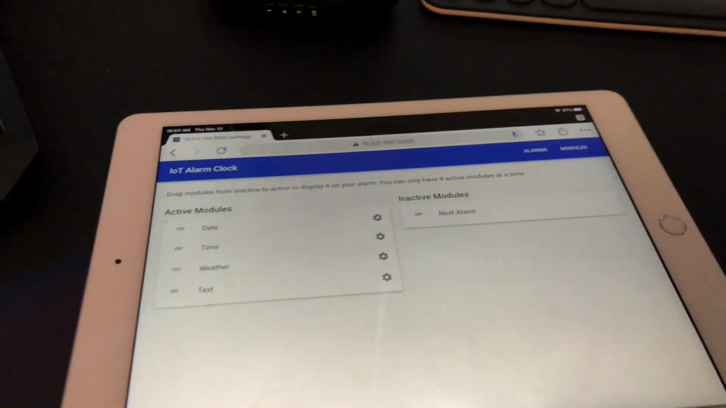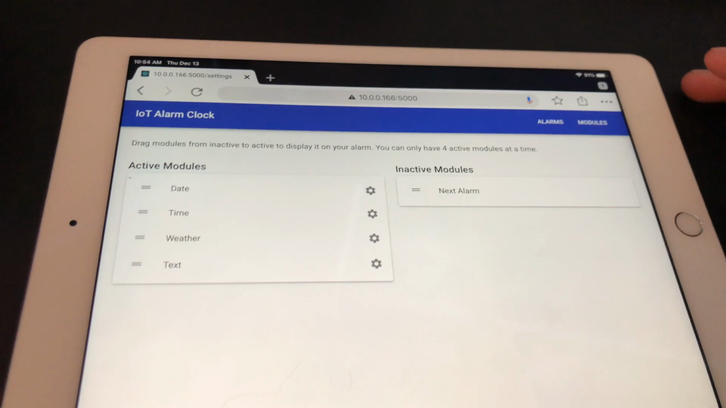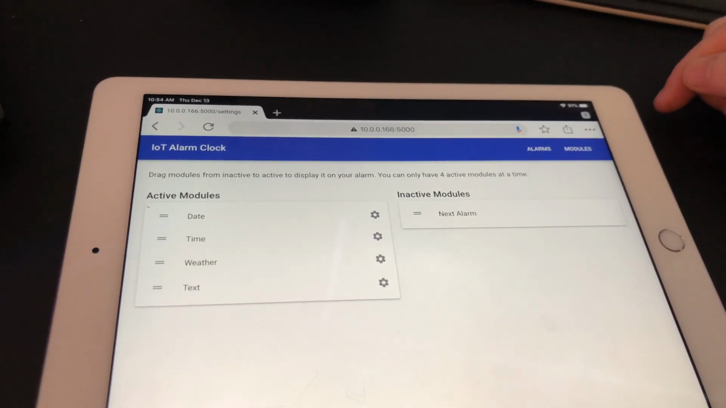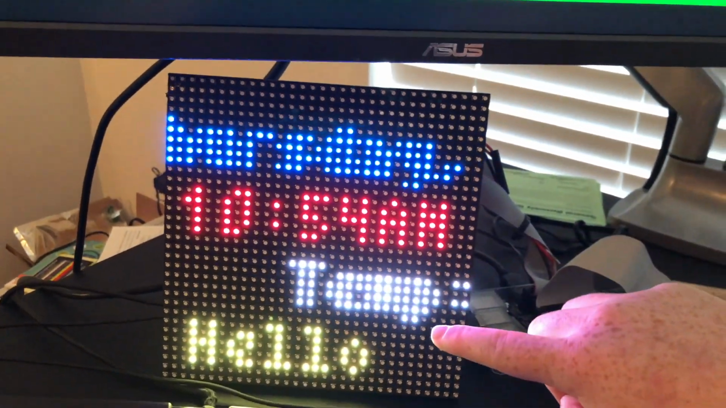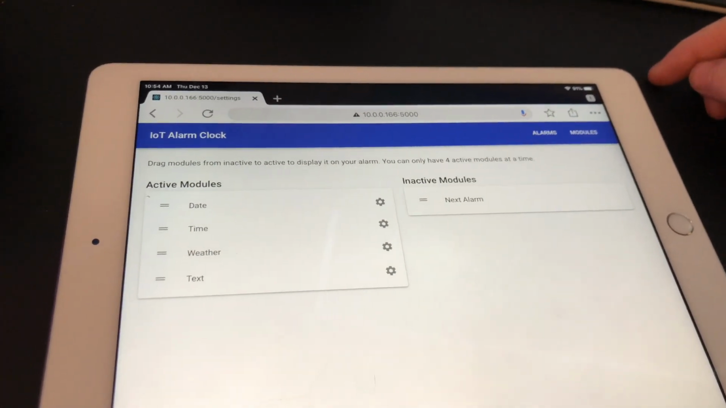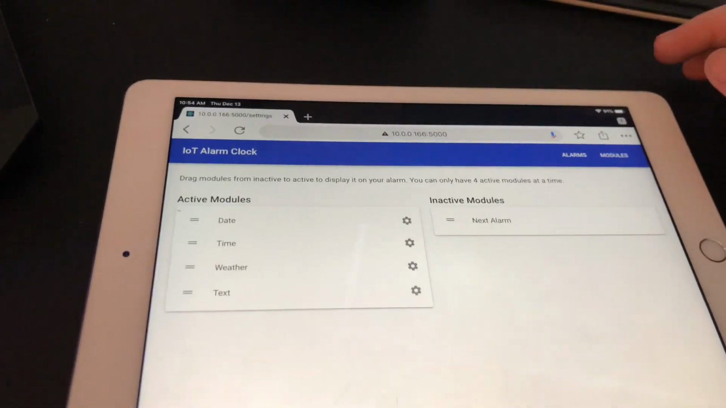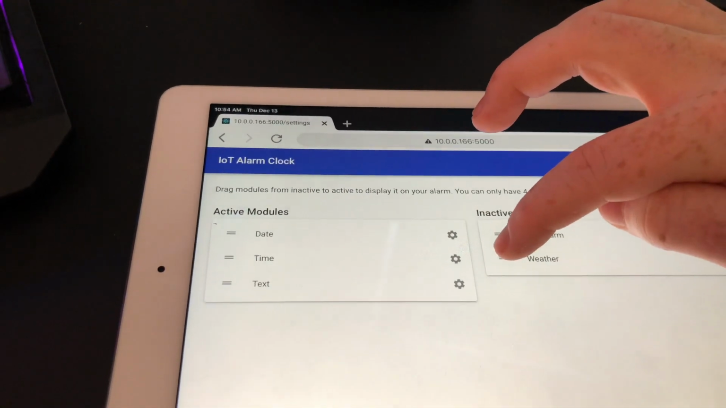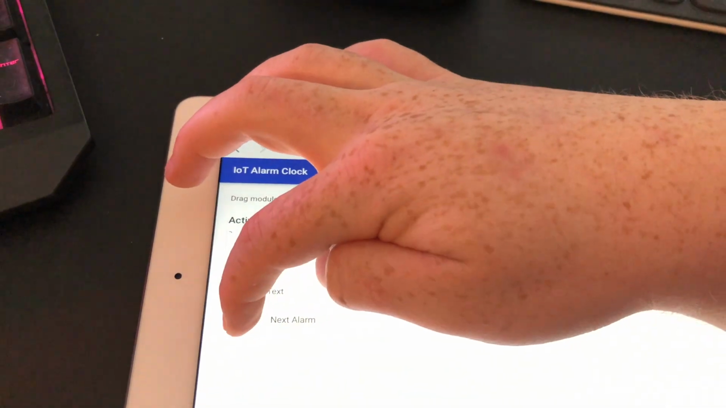Down here, I have my iPad, which is connected to the React front end the Raspberry Pi is serving. This is the module screen. This allows you to configure each of the 4 different modules or rows on the display. At any point in time, you can only have 4 modules active, but we have 5 here. So if I wanted to show the next alarm, for instance, I can drag weather off and I can drag the next alarm on.